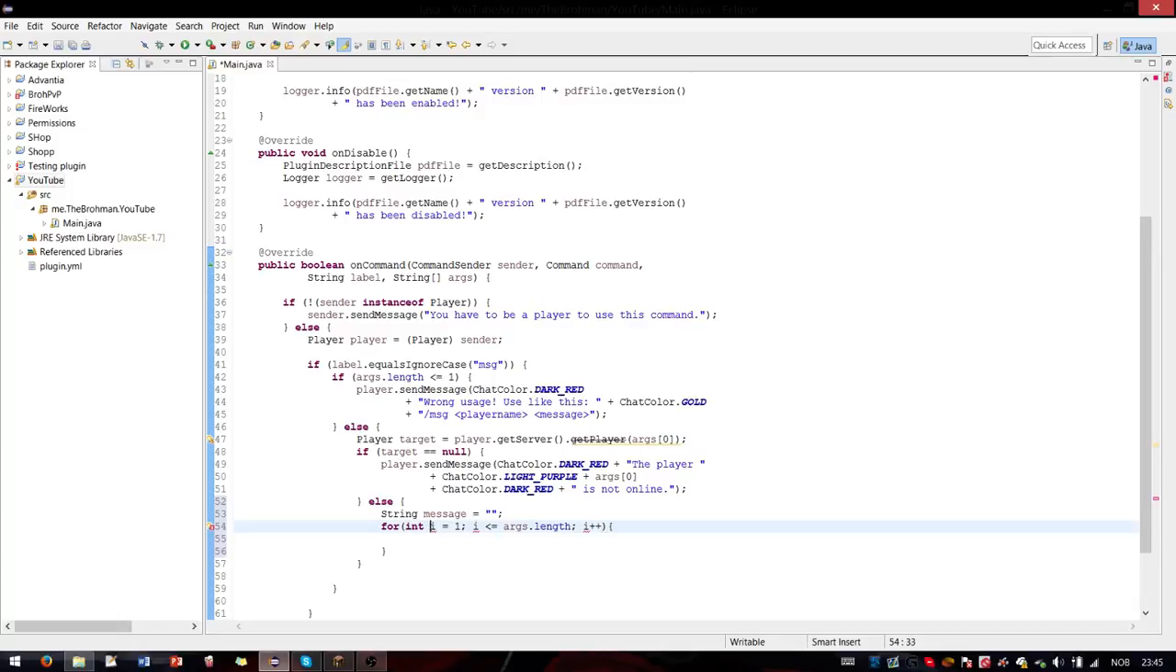Excuse me, int i, like that. So what this means is that if our variable, our integer, so a number... Sorry, I'm messing this up. It's hard to explain when I barely know how it works myself.